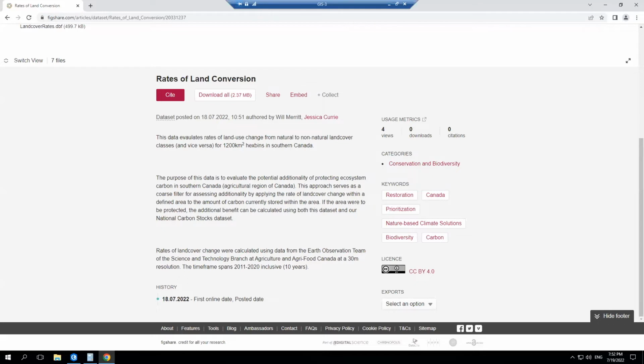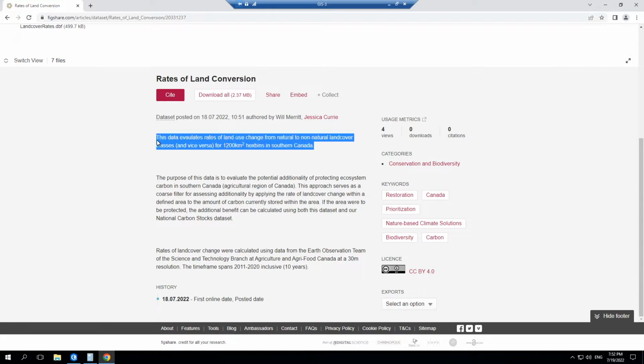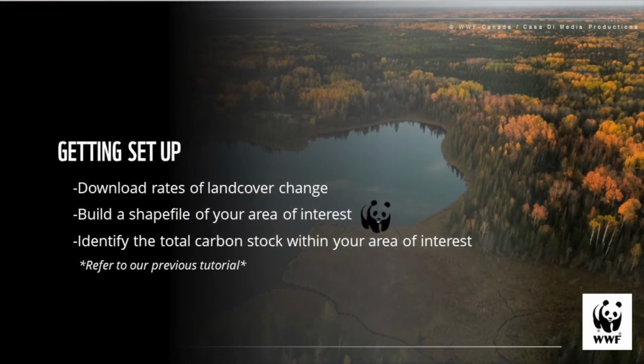First things first, you'll need to download the rates of land cover change from our account on Figshare. The link can be found below or in the accompanying one-pager. This data is in shapefile format and represents the rate of land cover change from natural to non-natural land cover classes. Secondly, you will need a shapefile of your area of interest.